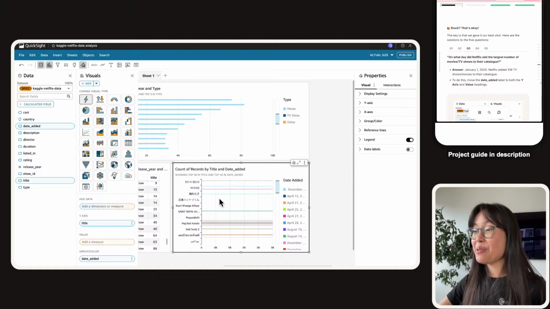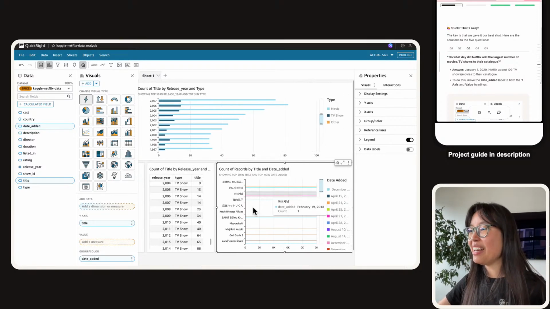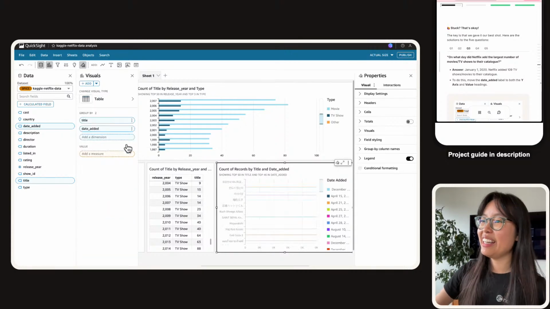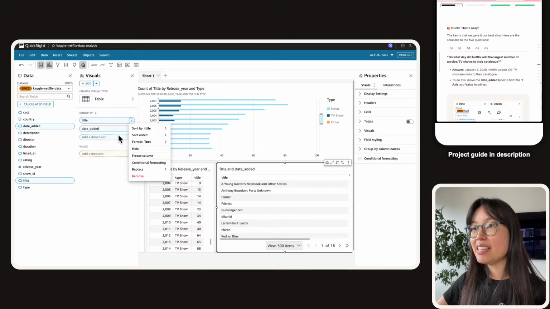Yo, this looks pretty cool. Okay, gotta say, it's pretty cool, but it's not what we want. Not helpful, not helpful. What we want, let's go back to where we were. It was a table with the date added.